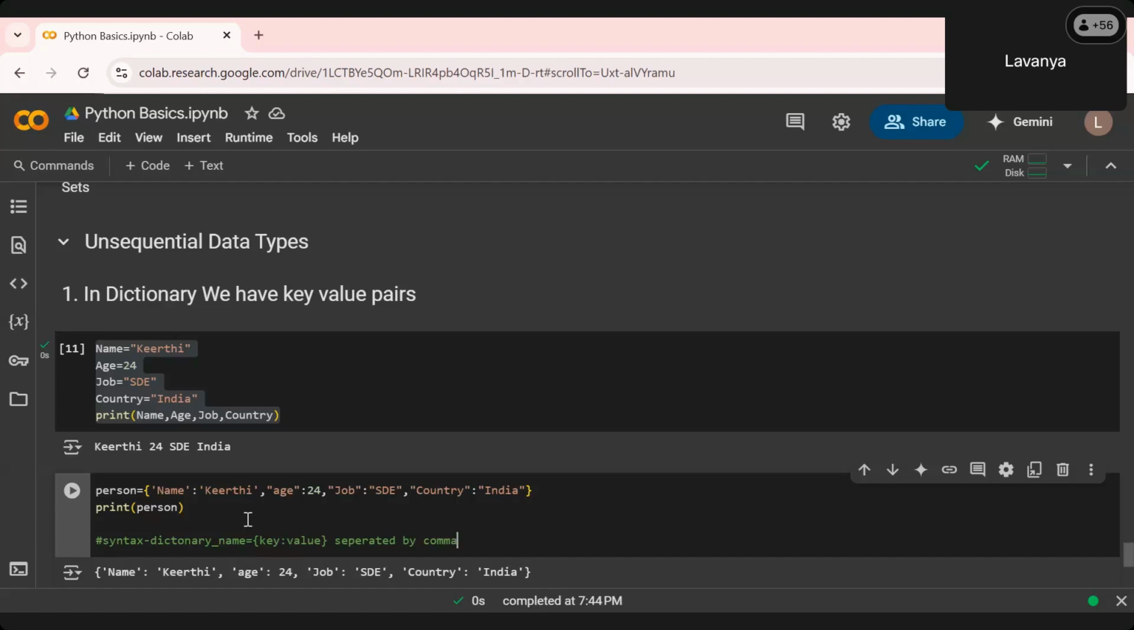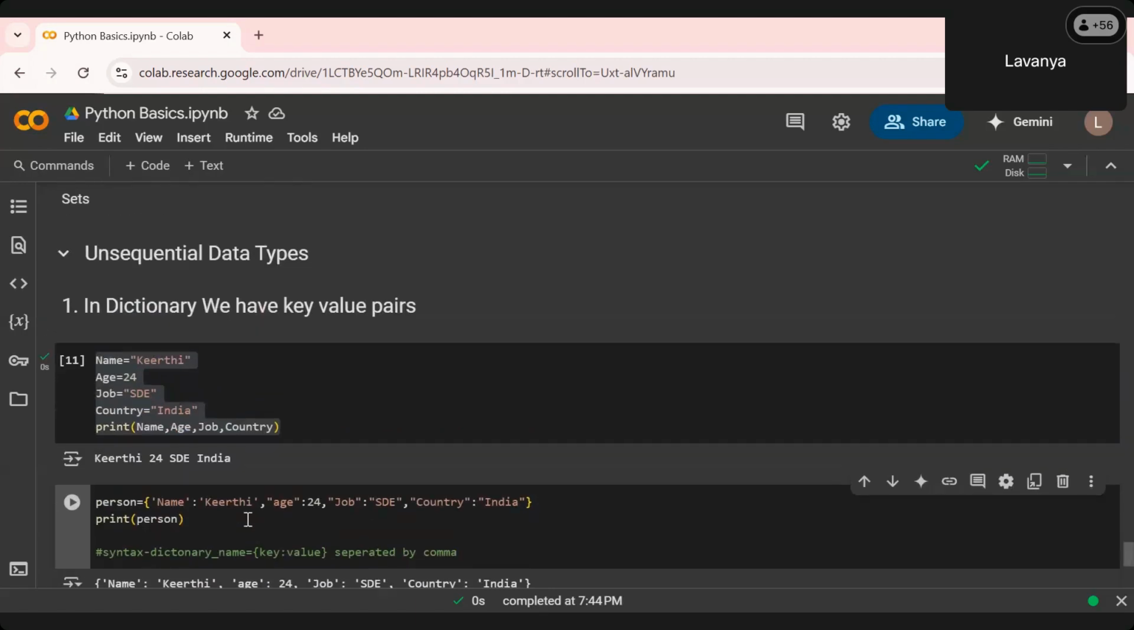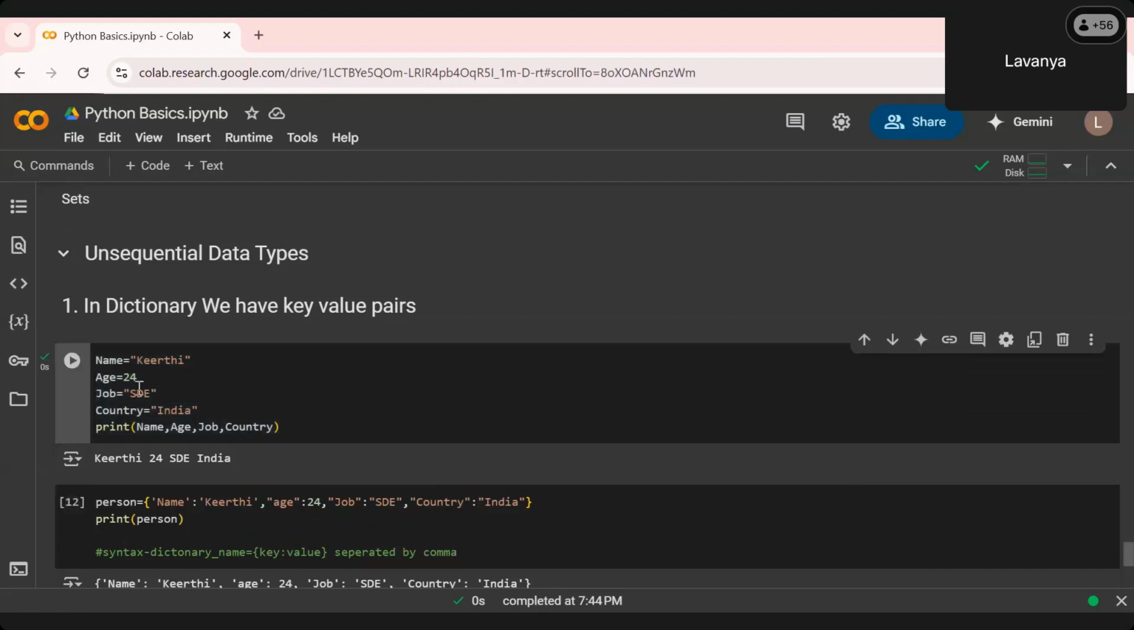Yes, Srinivasa. Here in the unsequential data types, we have the data type dictionary. Now, if I tell you to print the details of a person, you just create a name, his age, his job, and his country, and then you print it like this. Now, what if I say, rather than creating this many variables, can you store it in one variable? How can we do this? We can do this by using dictionaries.